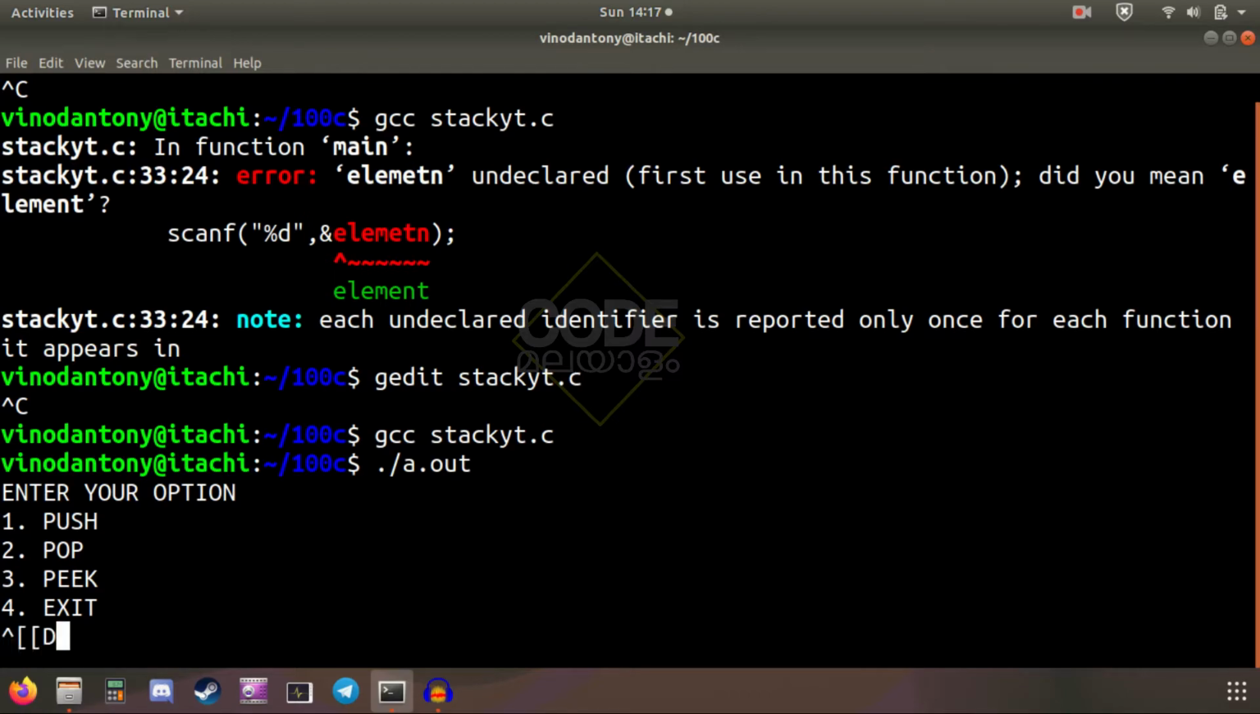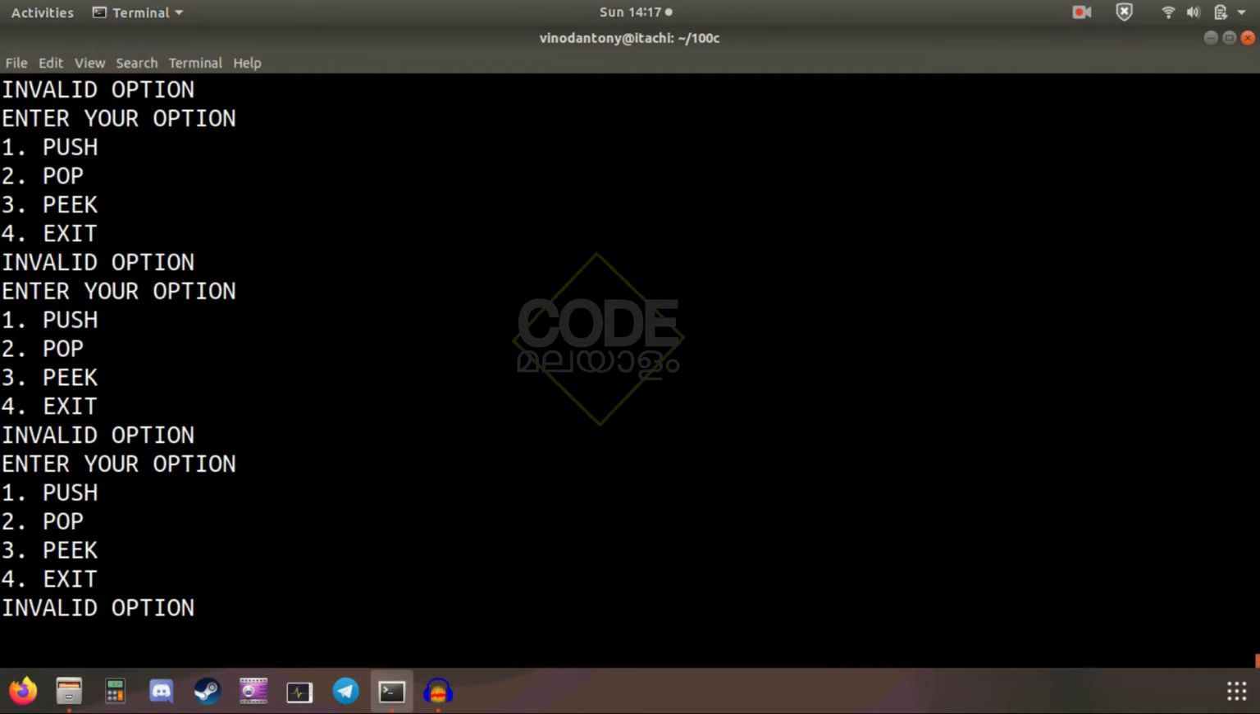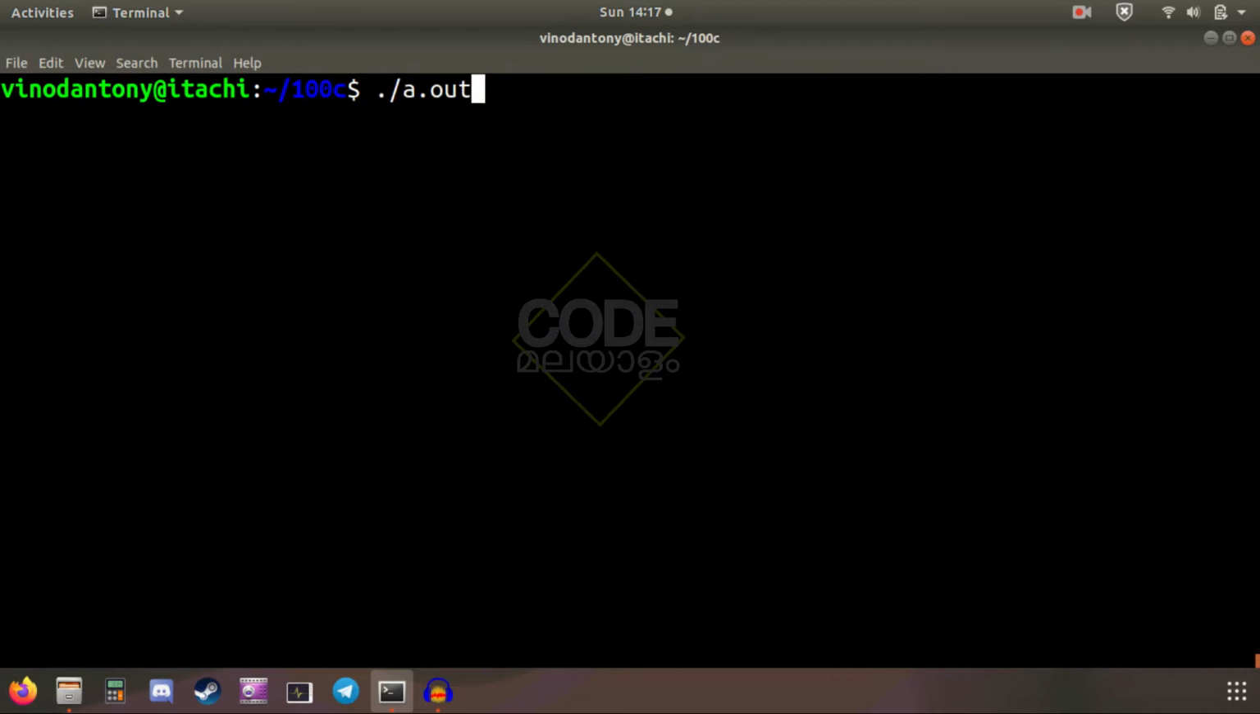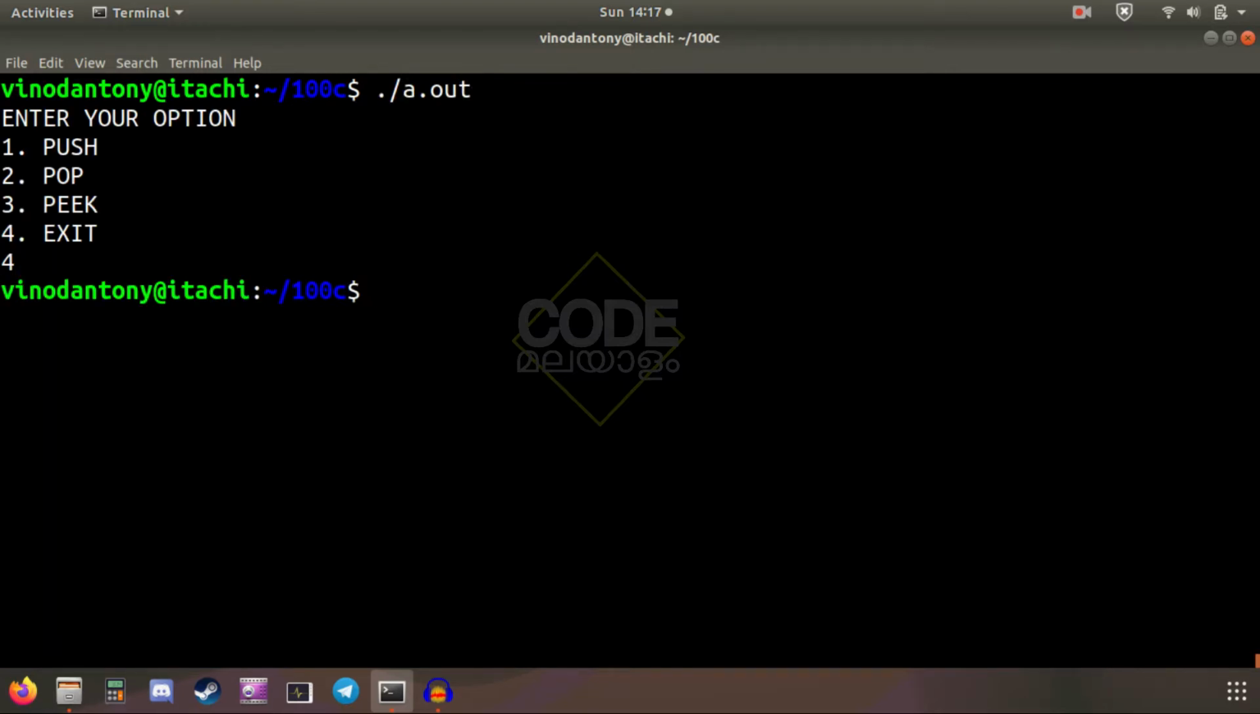So if I press exit, whoa, all right, one second. My numpad was not turned on, okay. Let's try that again. If I press exit, it exits. If I press option 4, it exits.